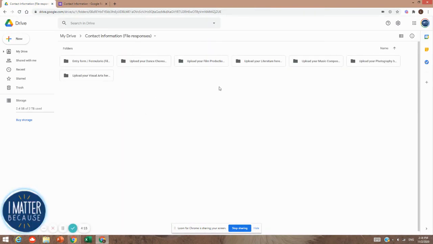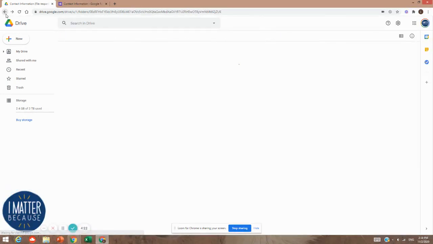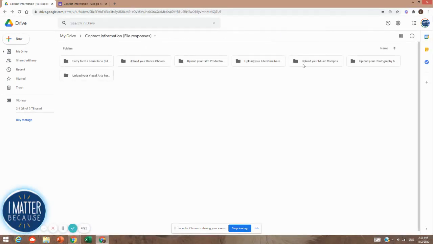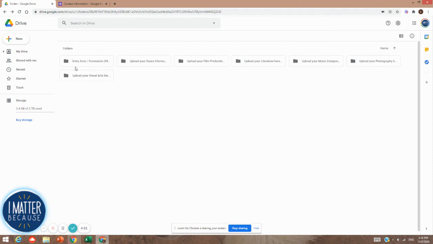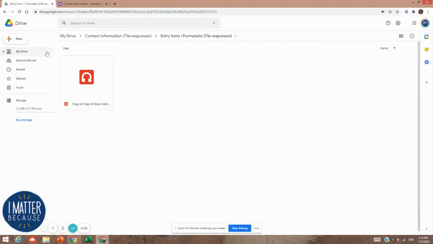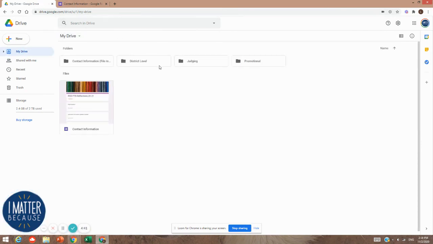Once you have all of that, it'll go into these folders. So I deleted everything that was in here, but technically, say someone uploads, Johnny uploads a photograph. So you go to photography, and you should see one that says Johnny. And then you'll go to entry forms, and then you should see Johnny's entry form. Once you have all of those, they told me that you're going to have to create 2 other folders. One that's called district level and one that's called judging. They're going to explain what each of them are, but I'm just going to show you how to do it.